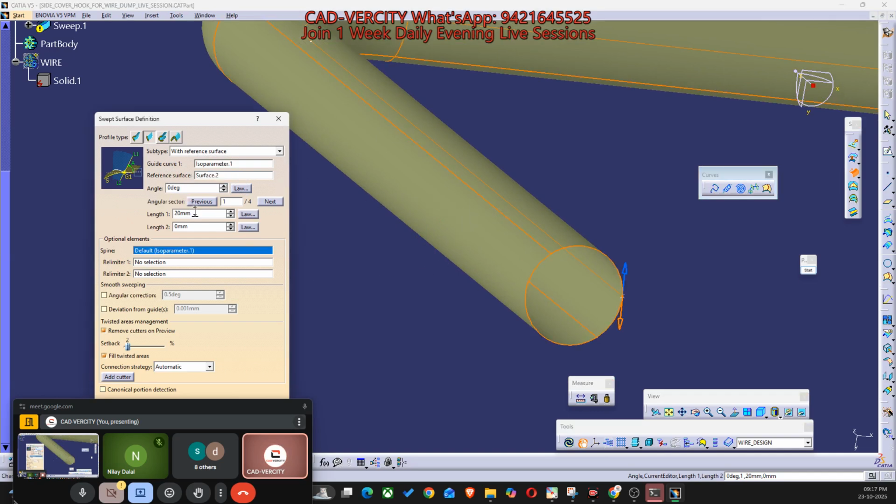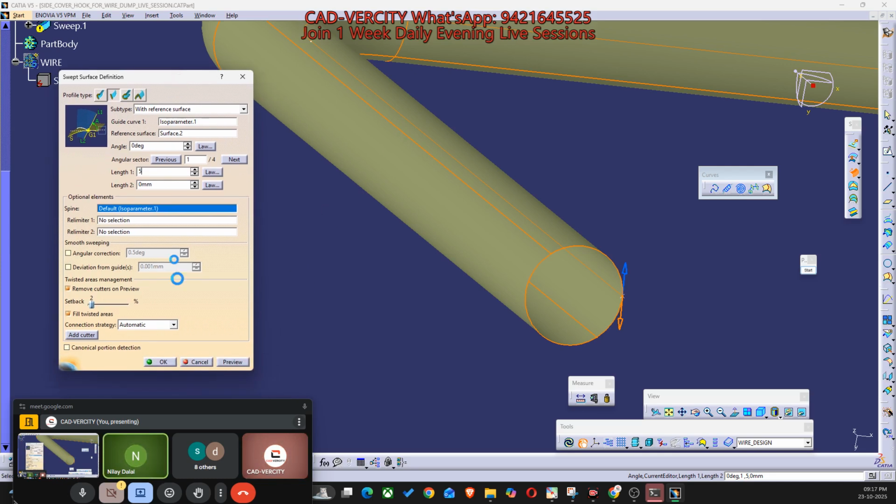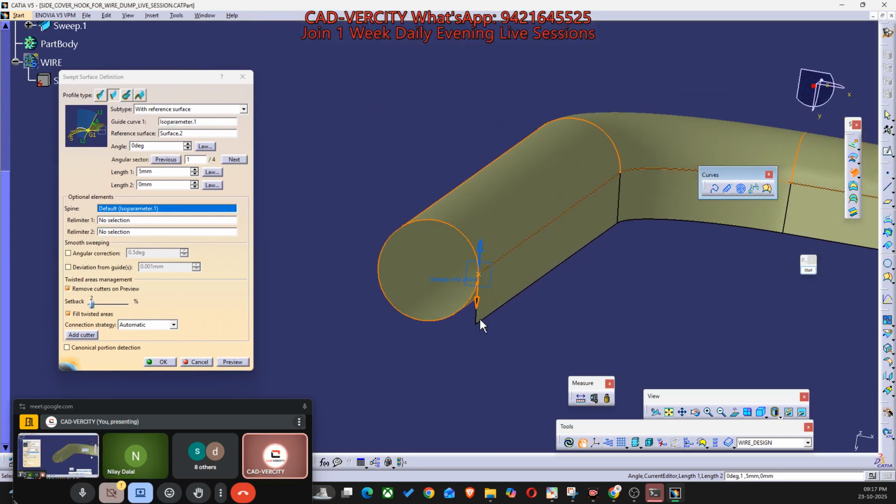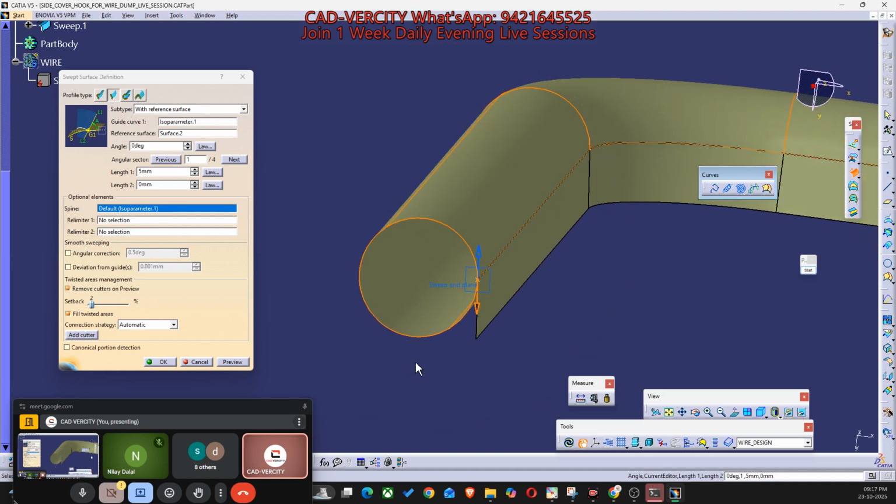Length one will be 5 mm. Why? Because our radius is 5 mm. Click on preview. Tell me, do you want a surface like this, 5 mm downside? No, sir. The angle will be 90 degrees.